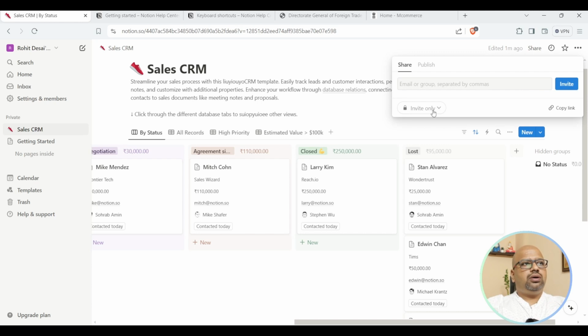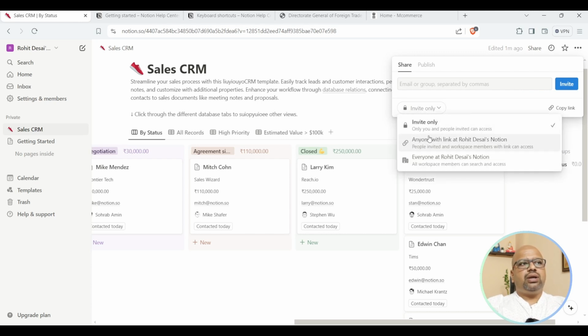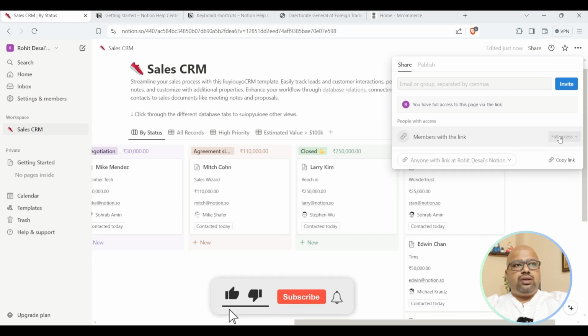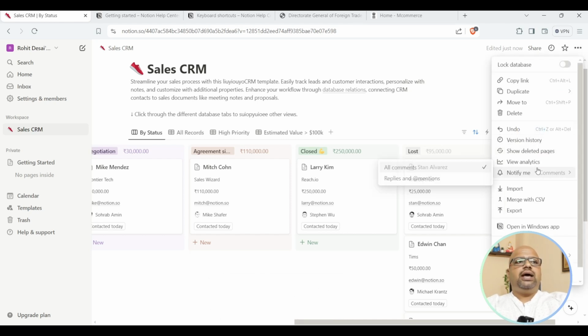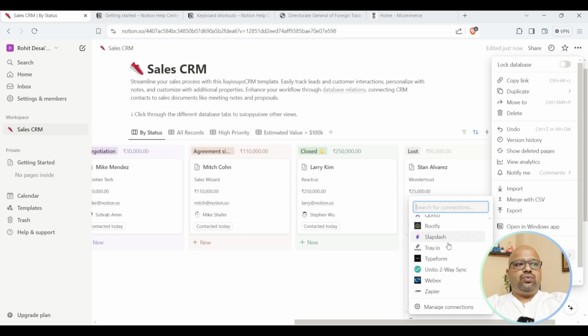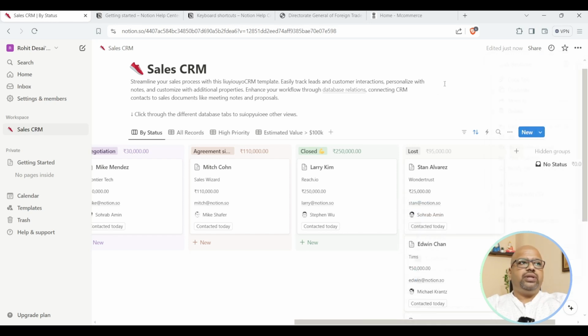So looking towards the other side, you can publish it, you can send it to anyone. Everyone at Rohit's Notion, or anyone with the link at Rohit Desai's Notion. You click on this, you can invite, or else you can copy the link and send it to whoever wants to visit your Notion page. That is also possible. And if you want to export, import, merge all of this data, that is also possible. You can open it in a Windows app, that also you can connect. And if you want to use any premium tools, you can do that too.